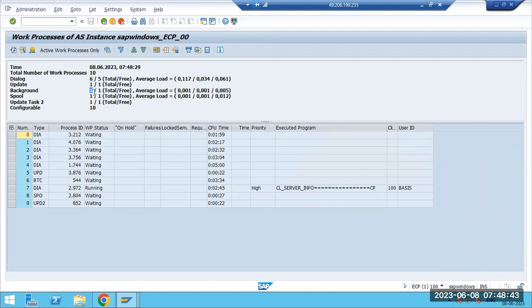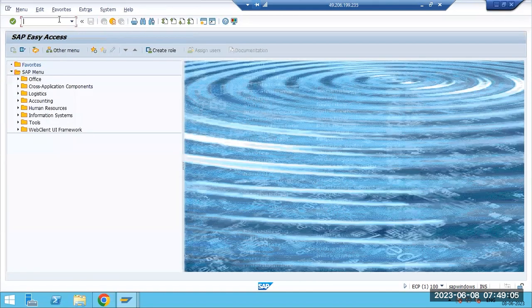Without restarting and without doing anything, as per the timelines, my dialog work processor changed from 5 to 6. BTC will be 2 to 1. So 1 is enough now to handle the load and everything. So one more dialog work processor is there, that is the running status. Okay, now you got it, right, how we created. So at whatever the time, automatically it will change.